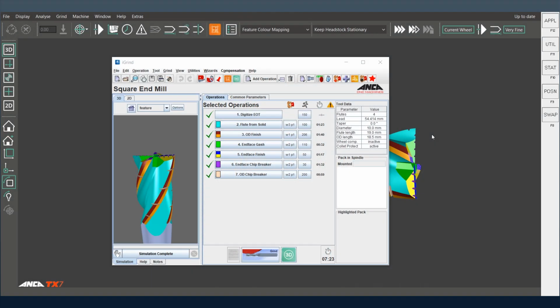As most of you are aware, chip breaker operations have been added to the end mill tool type. So square end mill, ball nose, corner radius, and other tool types all have the chip breaker operation. The chip breaker can be an end-face chip breaker, as we have shown here, or it can be on the OD, as we have shown here.